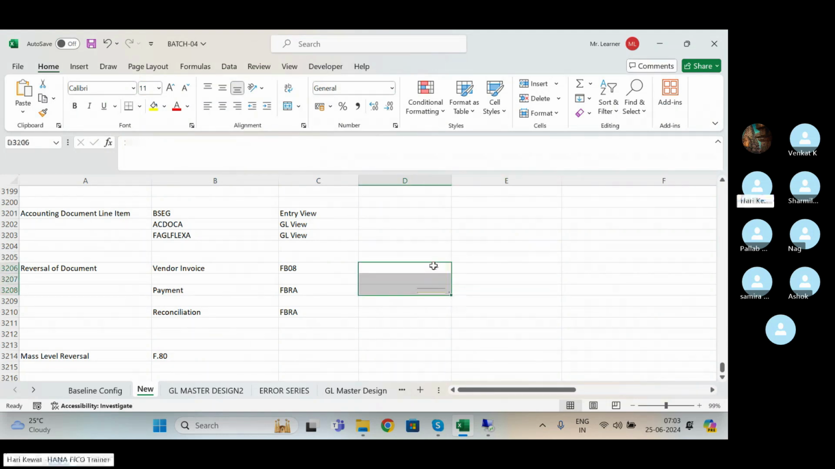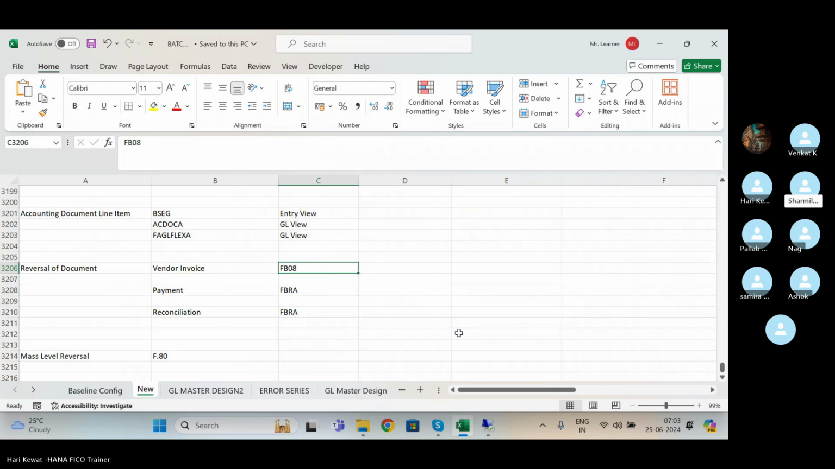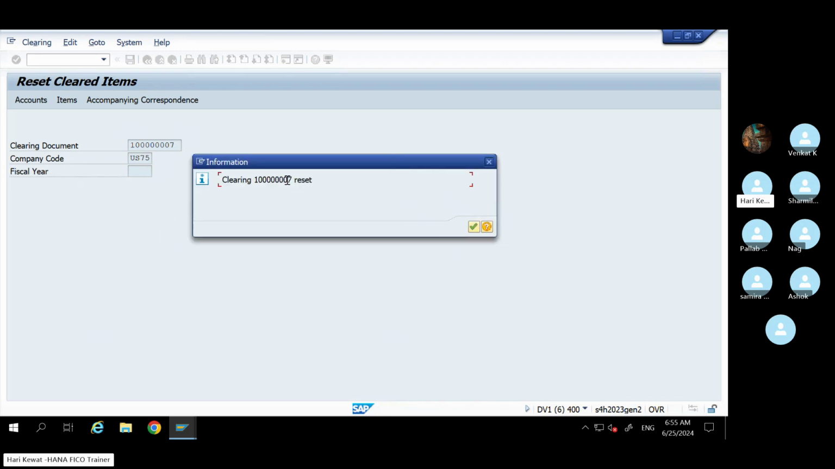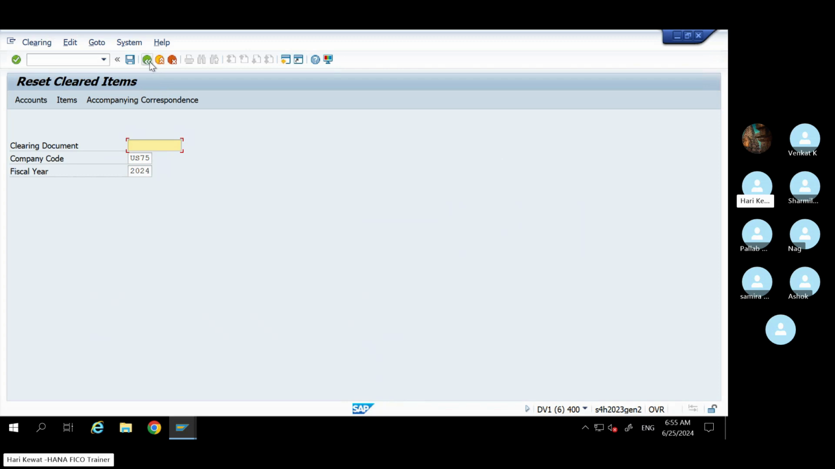Simple thing: what we posted for the first time in SAP, you have to reverse with FB08. If you do anything with that original document, that should be reversed with FBRA. Subsequent documents should be reversed with FBRA and the original should be reversed with FB08. Again, we are entering a new document, because once I reverse this one, my original document will get into its original form. So this is how you have to reverse.